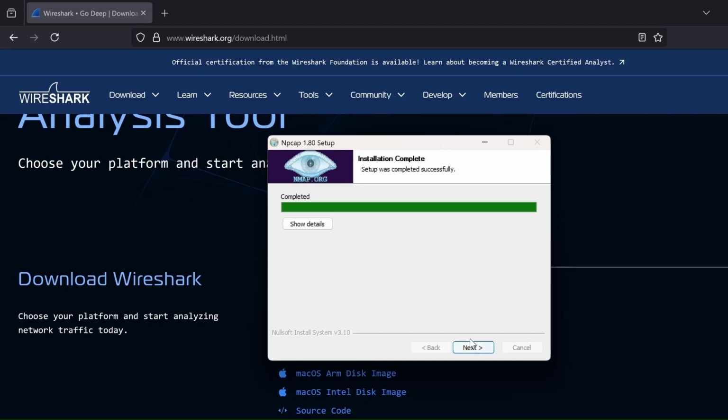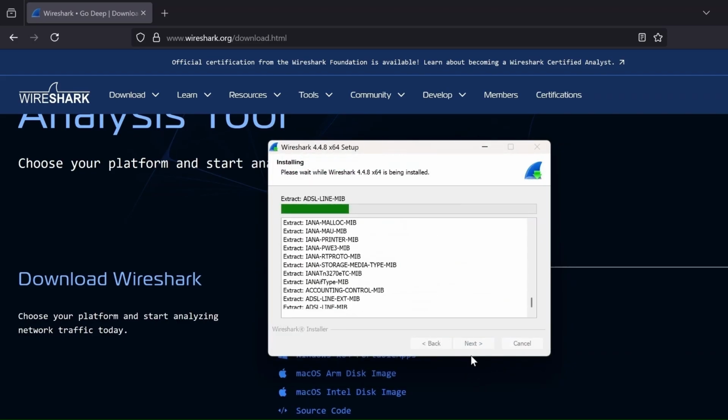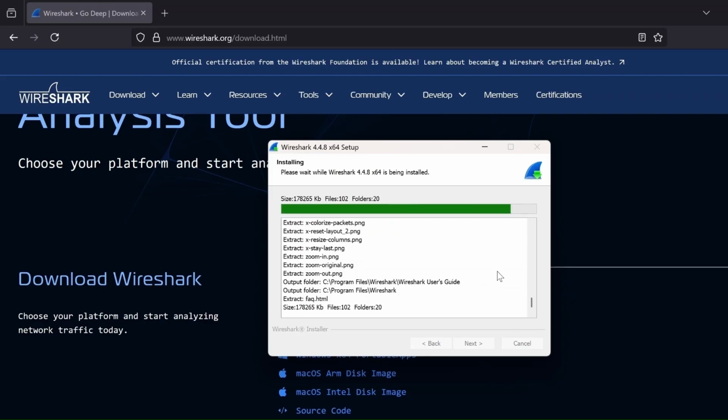So now that our installation is complete, we'll finish this and see what the Wireshark interface looks like. Wireshark has a very simple GUI, which is very easy to use. Even if you are using it for the first time, it is not very difficult to understand how Wireshark works, and how it can help you in the network field.